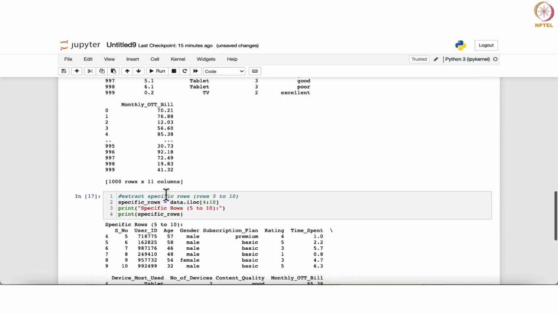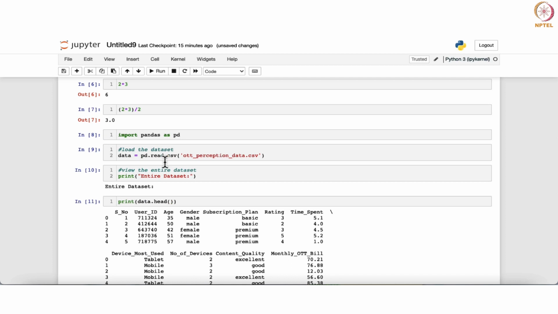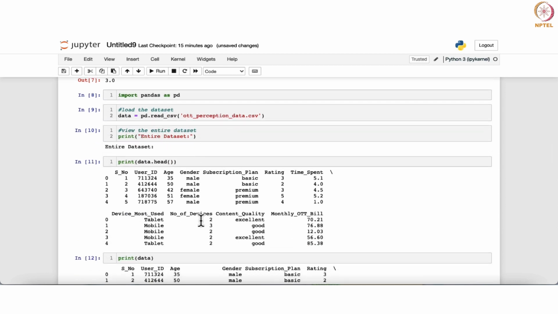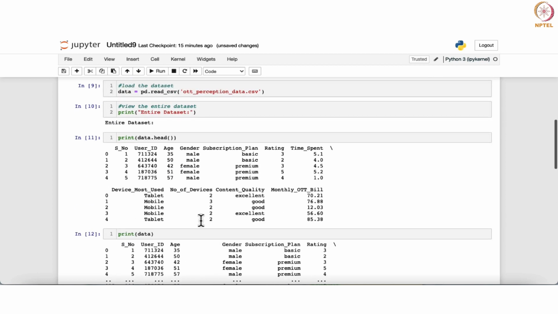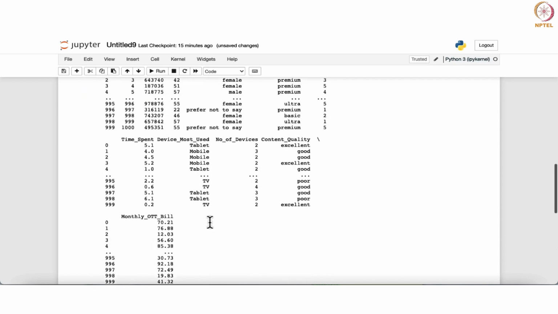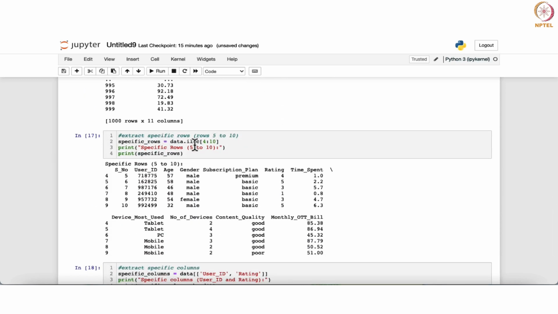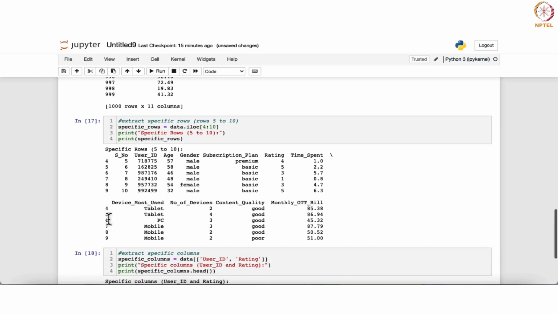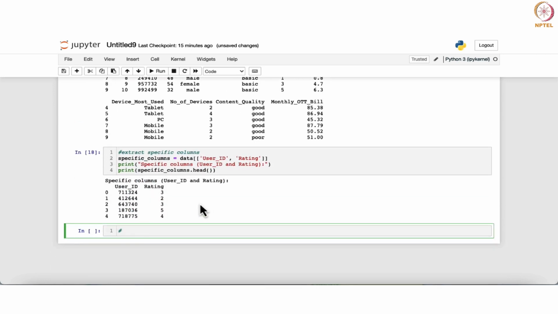So let me just recall what we have done so far. We have first imported pandas, we have loaded the data set, and we have viewed how the entire data set looks like, or if we just want the top 5 rows, how we will do it. If you want to extract some specific rows, then we use this command, and you can see how it is coming. And then for specific columns also we can do it this way. Now since we were interested in the type of variables, let us first see what are the discrete variables.